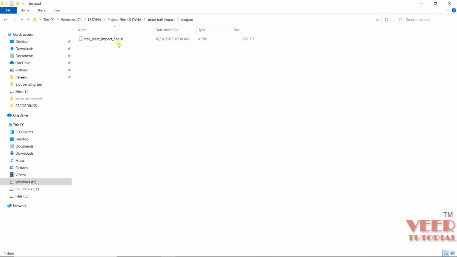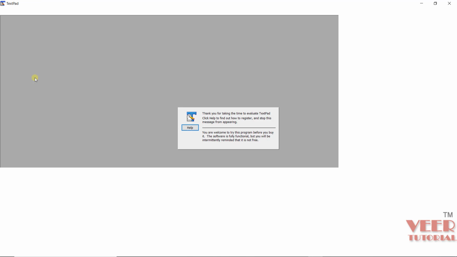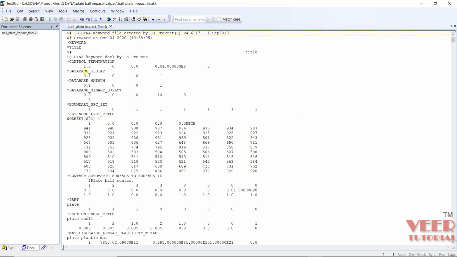Now I will select this file, right click and go to the option of open with Textpad. Open this. You can see all the parameters and everything we had defined in this Textpad file. This is the file in which we are going to make some changes.